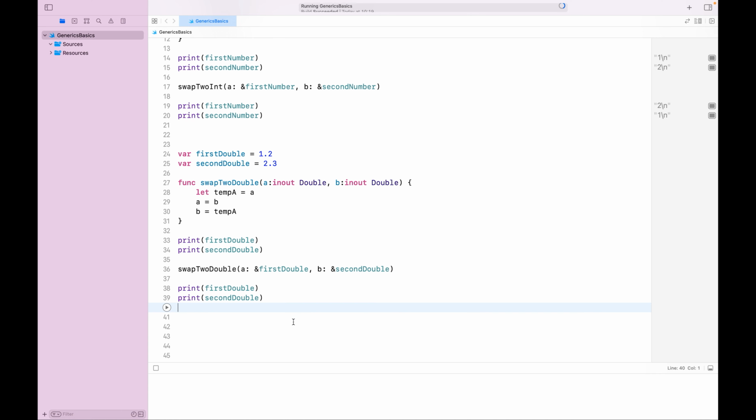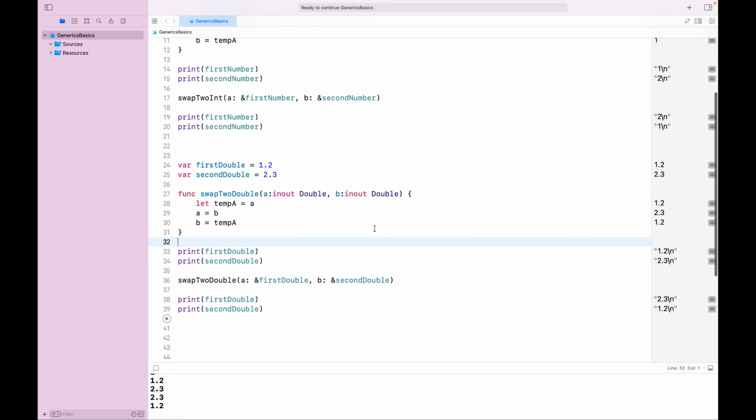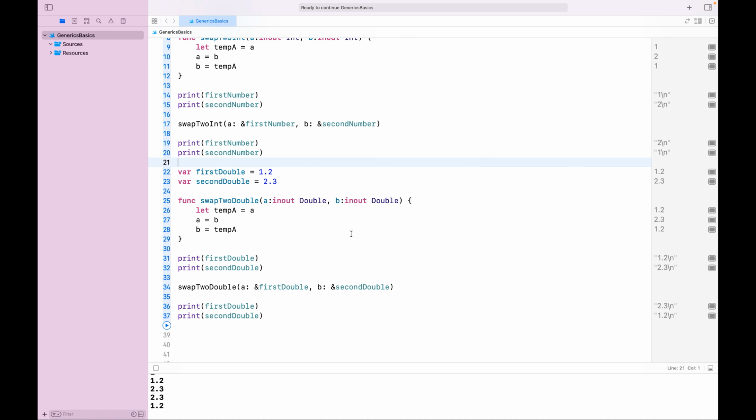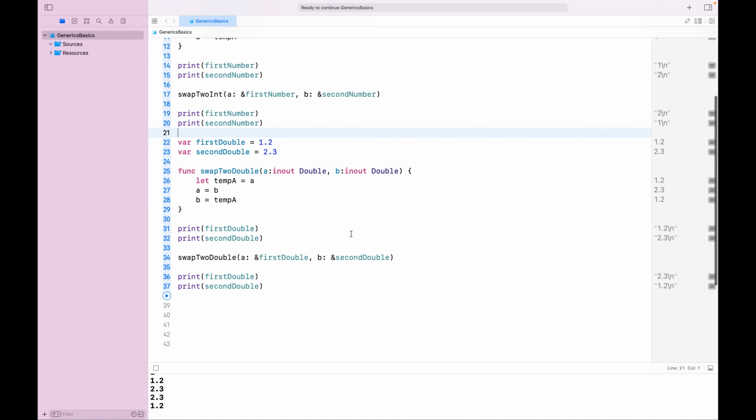Yes, this is working fine as we have created another method to provide support for doubles. Now, what would happen if we need to interchange strings? We need to create one more method to provide support for string swapping, right? To solve this problem, generics come into the picture.